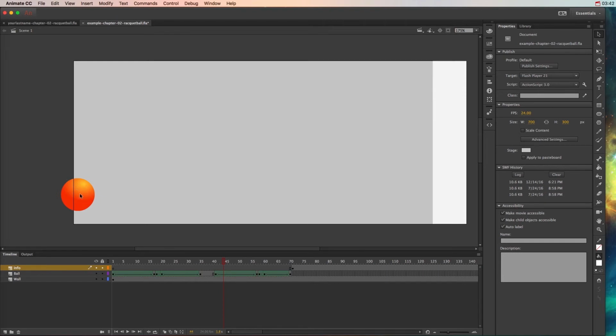But if you want to use a flat color and you want to make it purple or blue or green, as long as it's good contrast with the background, then that is absolutely okay. Whatever color you choose though, you're going to have to come in and change those different movie clip colors.